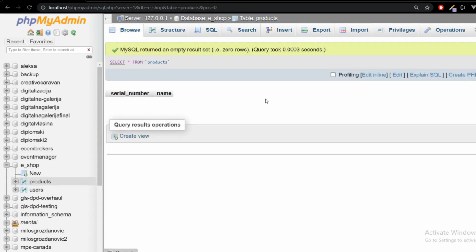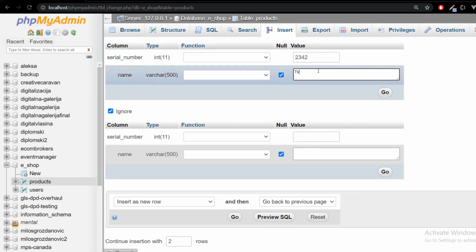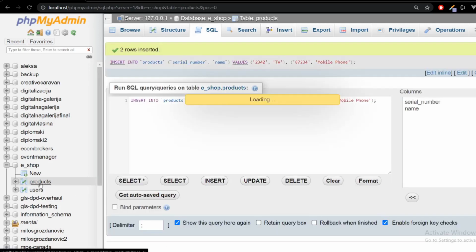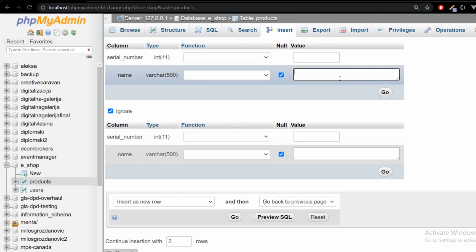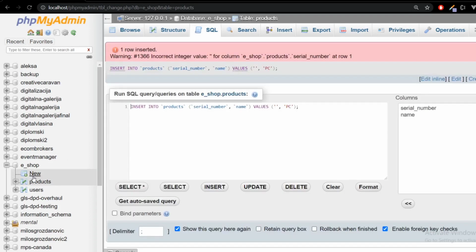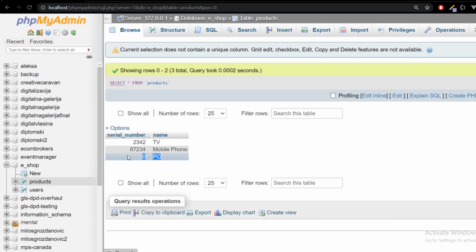Now, if I start to play around with the insertion part of the data, let me just try and insert some data here. Let's have some kind of product with some kind of name. It can be a TV. And here we can have something like a mobile phone. So we have two products now, and let's try a third one. This time, I'm not going to give it a value for the serial number. I'm just going to give it a value for the name. Go. And as you can see, an error pops up and some kind of weird stuff happens here.